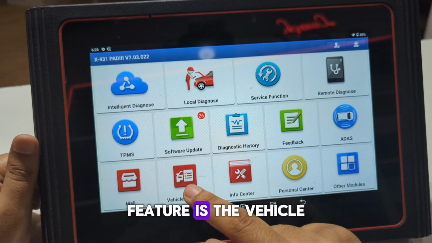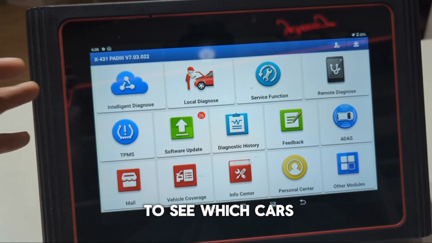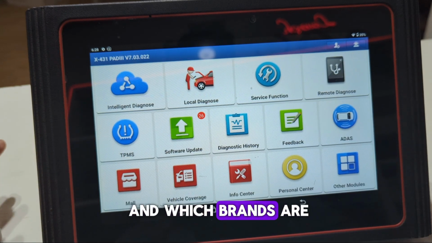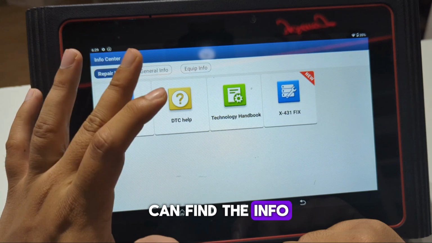Right next to the Mall feature is the Vehicle Coverage feature. By clicking on this feature, we will be able to see which cars and which brands are compatible with this scanner. Next to which, we can find the Info Center as well.